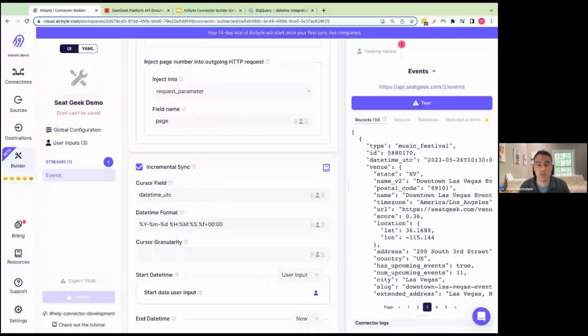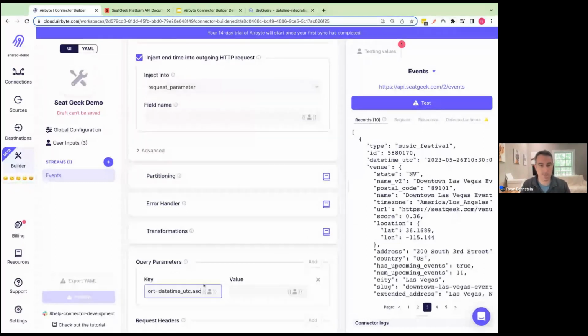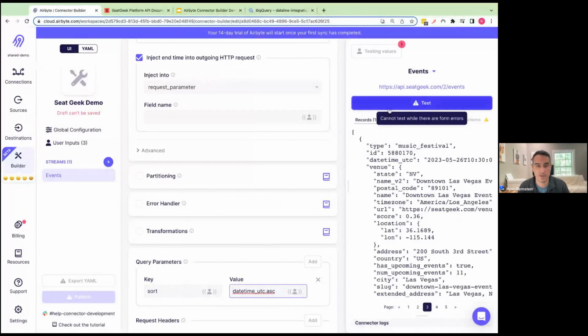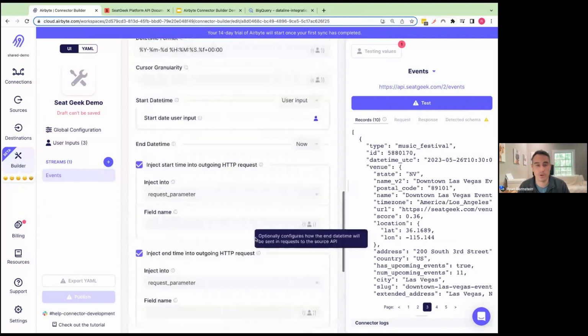So let's jump all the way down here, and we're going to add a custom query parameter. This is going to be sort, and we'll put that value in there. Now when we make a request, we're going to pass this key value pair, and we can go ahead and save that. Then let's finish setting up the incremental sync, and then we'll run a quick test.